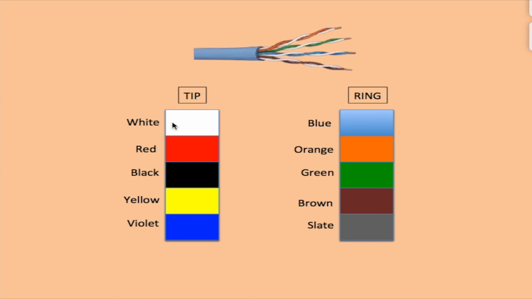For pair 2, it will be white and orange. White on the tip side, orange on the ring side, pair 2. For pair 3, it will be white and green. White on the tip side, green on the ring side. For pair 4, it will be white and brown. White on the tip side, brown on the ring side. Pair 5, white and slate. Now this is just a 4-pair cable, but if we have a 5th pair, the 5th pair will be here as white on the tip side and slate on the ring side.